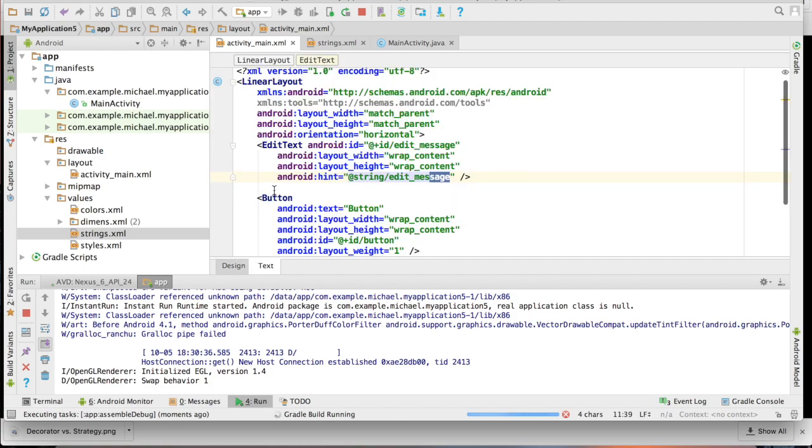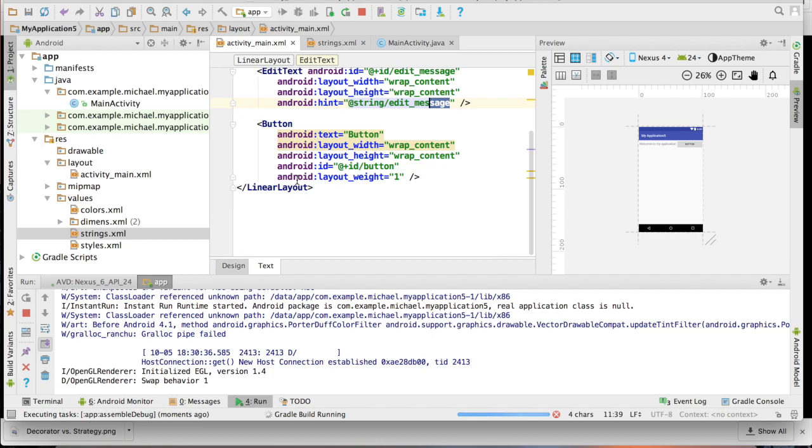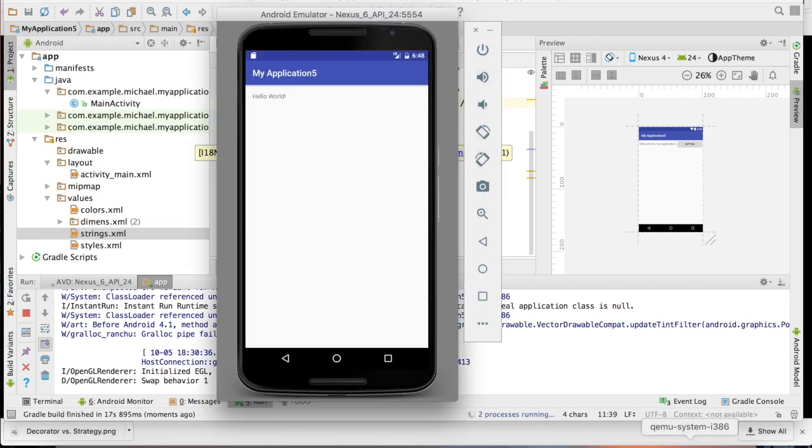So if you notice, right here, it generated all the XML for you. It gave us some pre-filled out attributes, including the text that's going to be in the button. So if you want to change that, you can do it right here. Otherwise, you're going to see what it looks like as I'm running it right here.